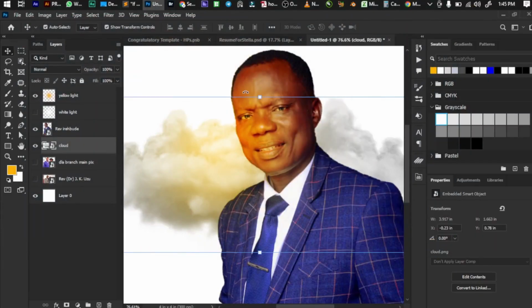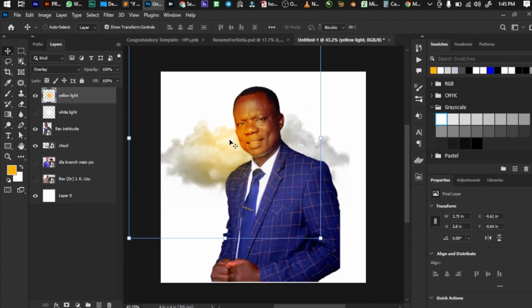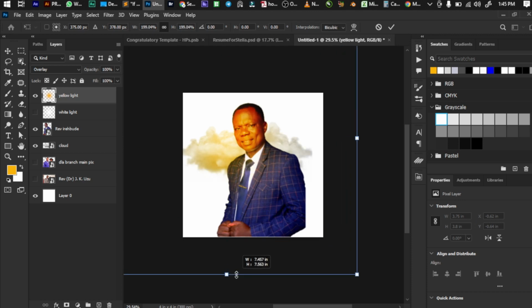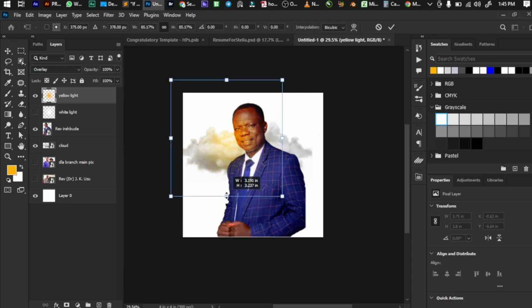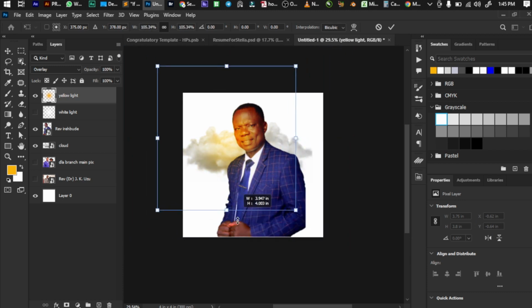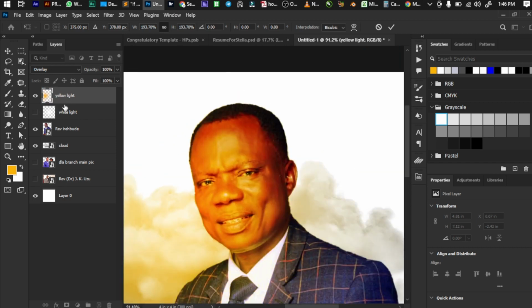So with this now, we have created light, although the light did not go round. You can increase it. This thing about light is that you get to control it. You see it's all over the face now, and I can reduce it and it will just shine in a point. So I can even mask it like the way it is now. I can mask it, meaning I can put a layer mask here.